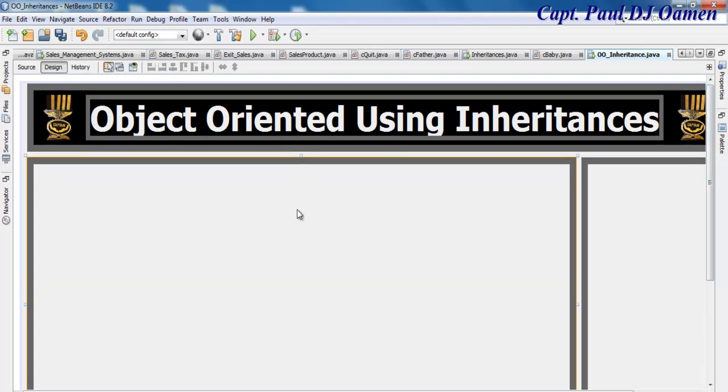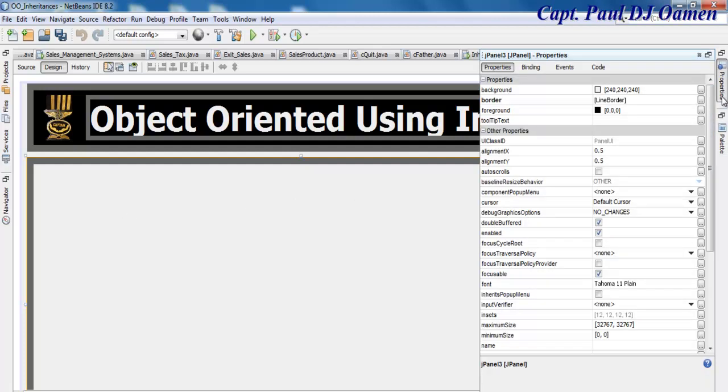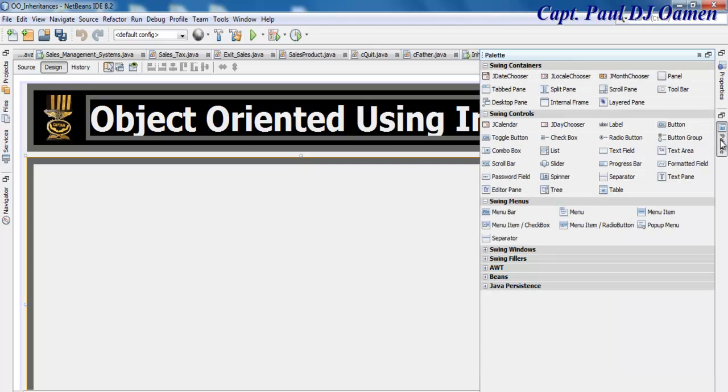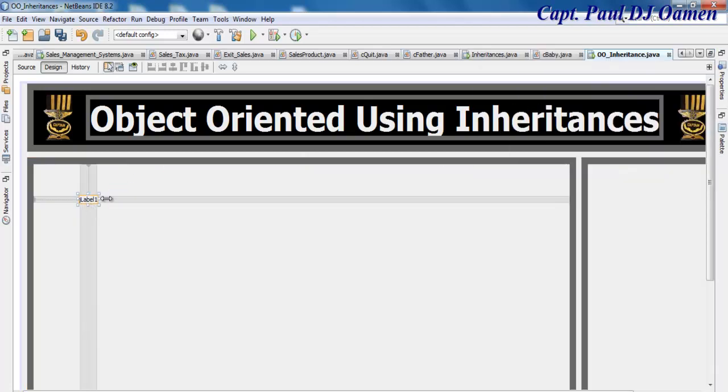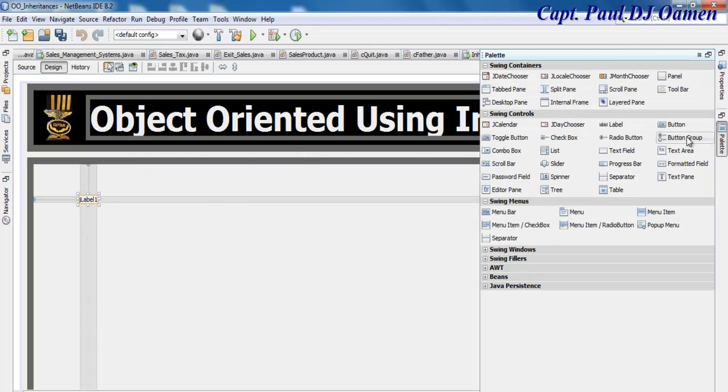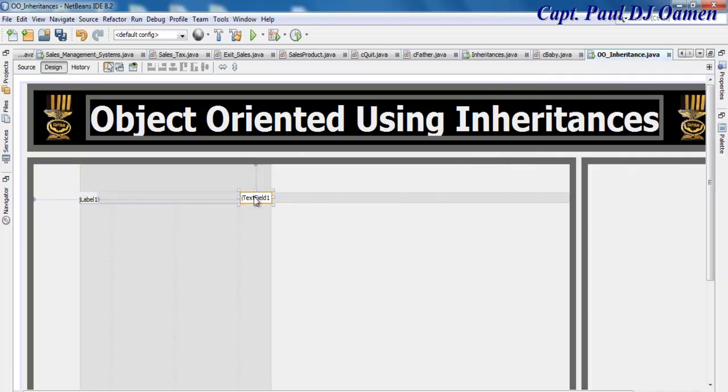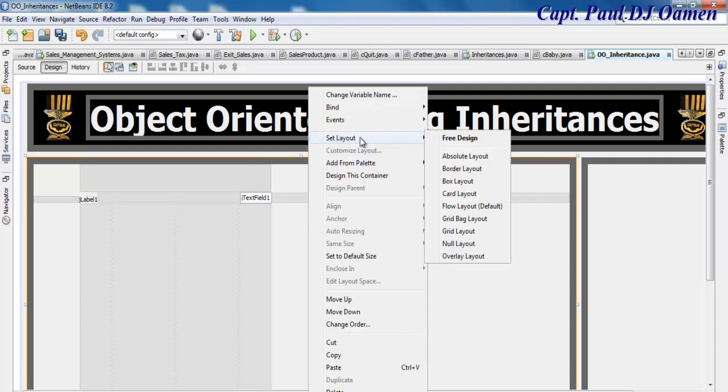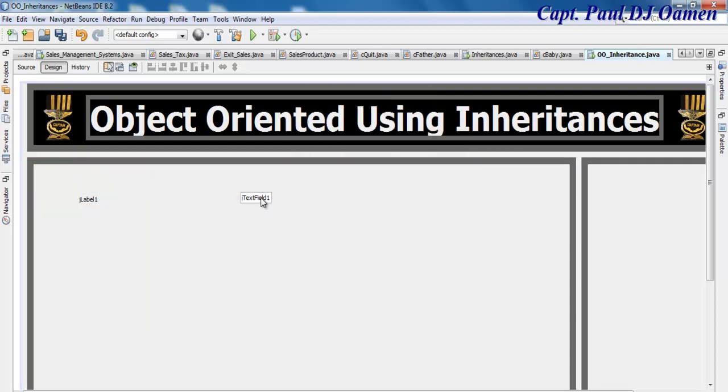Now, next thing we want to do is to add labels. Let me add. We're going to need about 18 of those. One label here and a text field there. So now just copy that across, select both. First thing first, let's change this layer. Yes, select both, Control C.